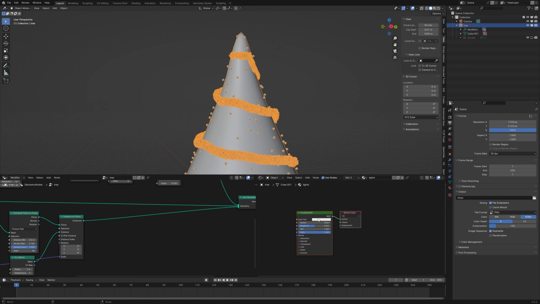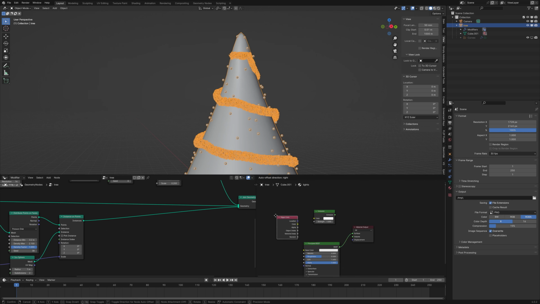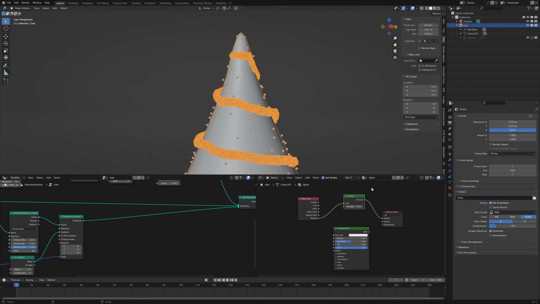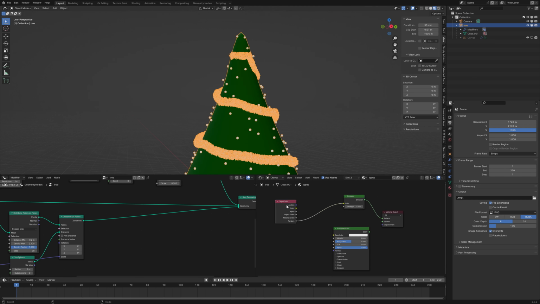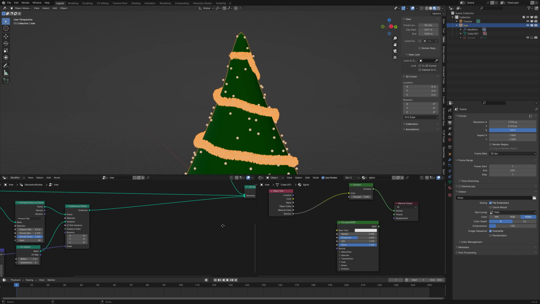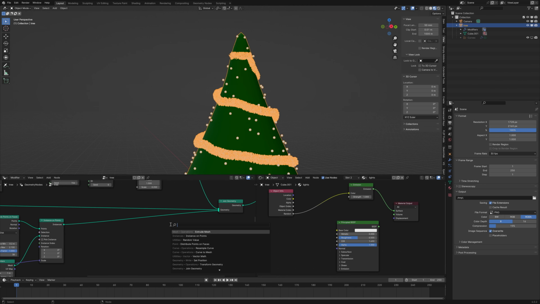So for lights, we actually just want to grab an emission texture, and then we want to grab an object info. We put the random into the color and into the emission. Go back to our shader editor. And now we can't see anything because there's nothing connected to it, so we need a set material node. Plug that into our instance on points, choose lights.